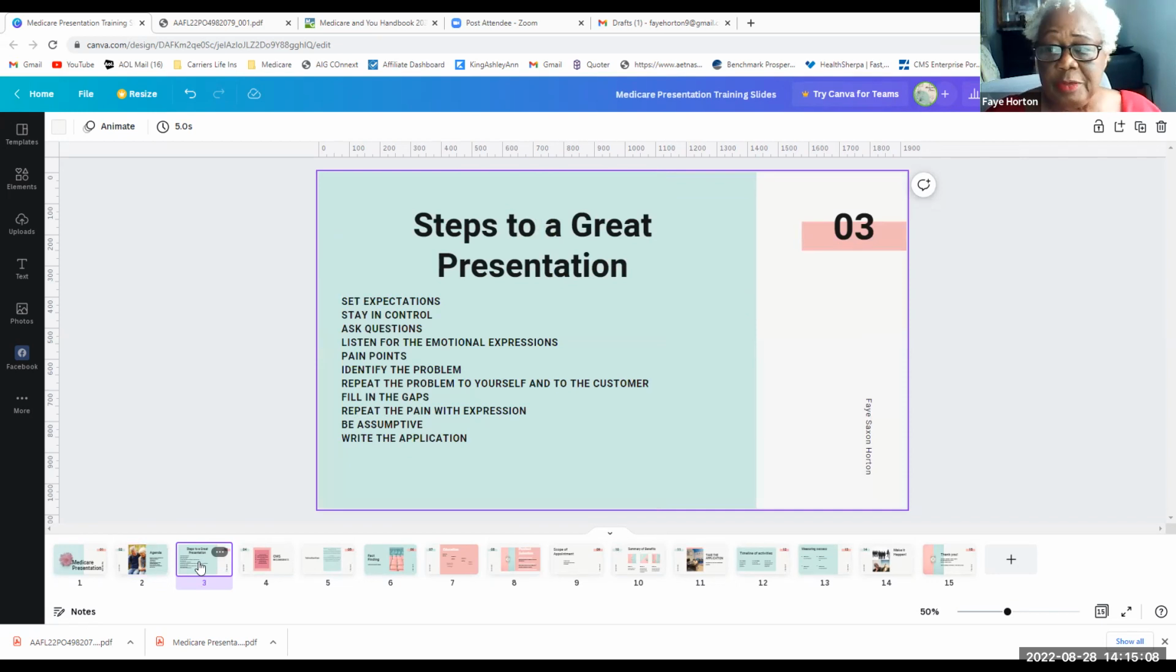In the steps to the presentation, you as the presenter must be courteous, you must be professional, you must always be respectful, but set the expectations for the meeting at the very beginning. Go in with an assumptive attitude. In other words, assume the sale. Smile. Be as courteous to the individual as you would want someone to be to you.